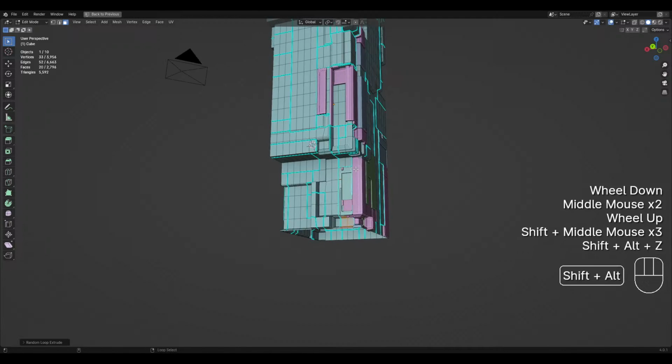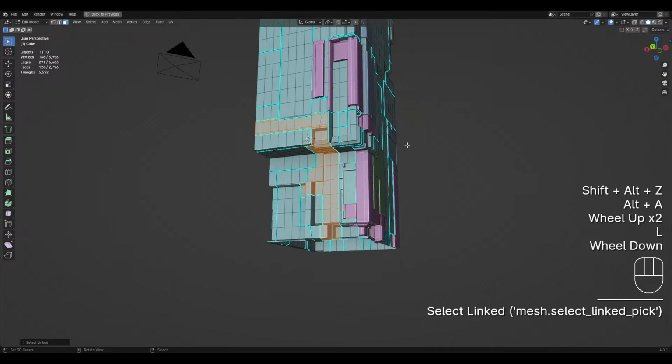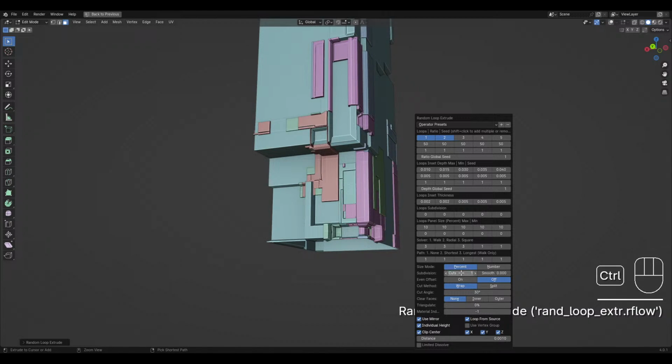Then get back the overlay, press Alt L, then select another section, and then use whatever operator you're using currently.